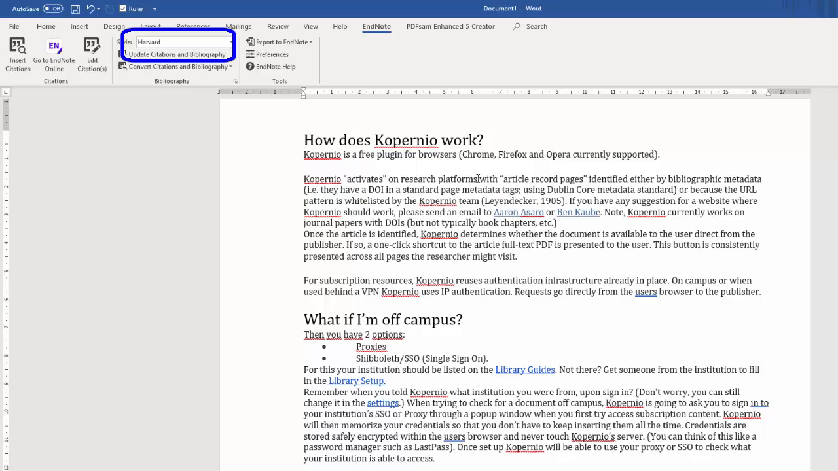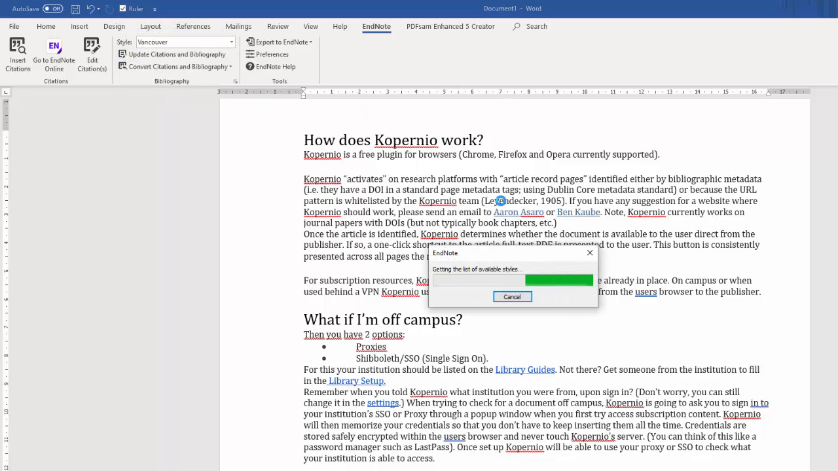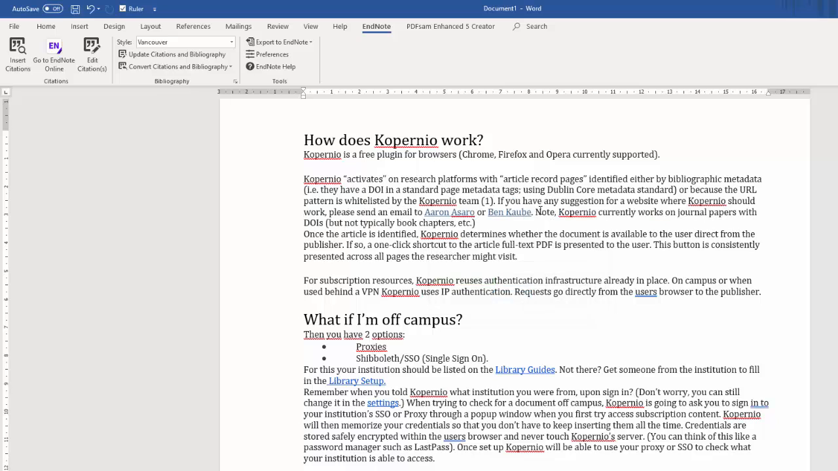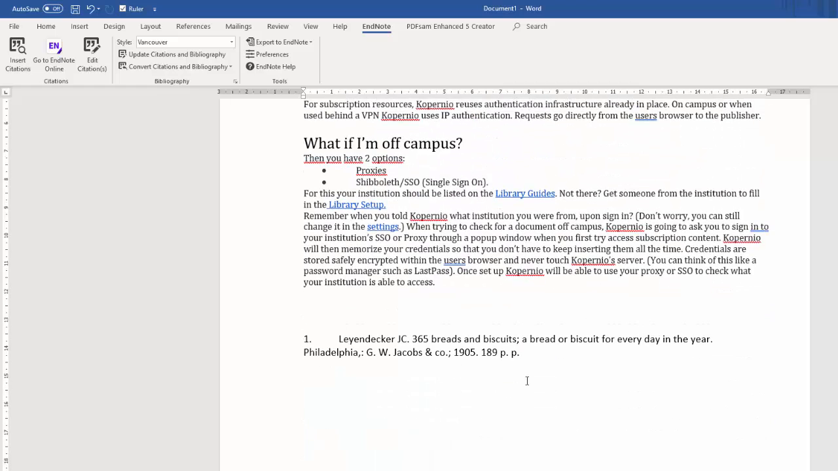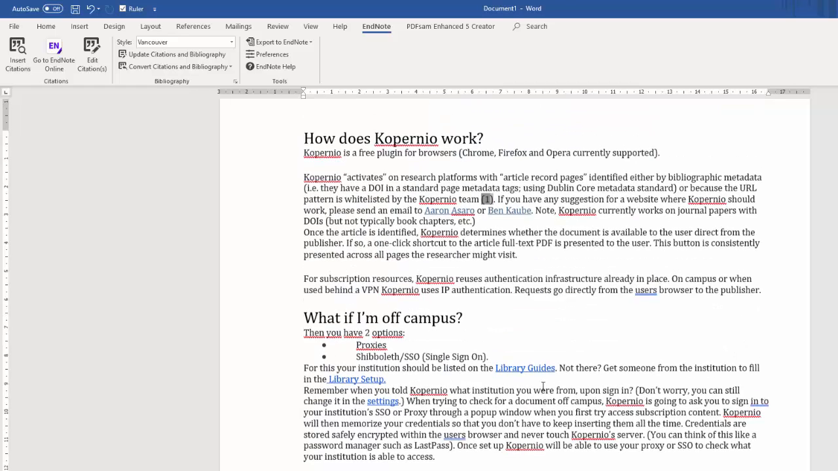So here it is inserted in Harvard style. You can change this style to whatever you need, probably Vancouver. If I do that, it will automatically change to this view, and mind that here below the link is also changed, the reference is also changed, so it's very convenient.